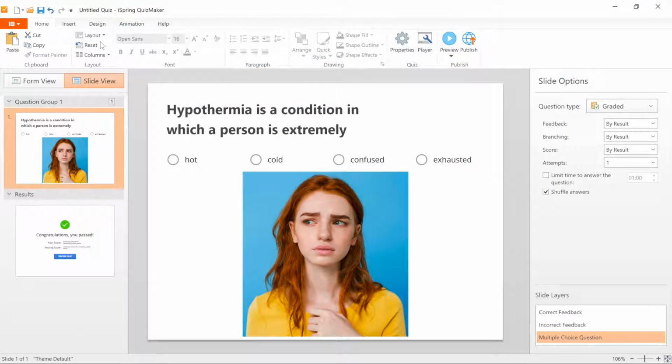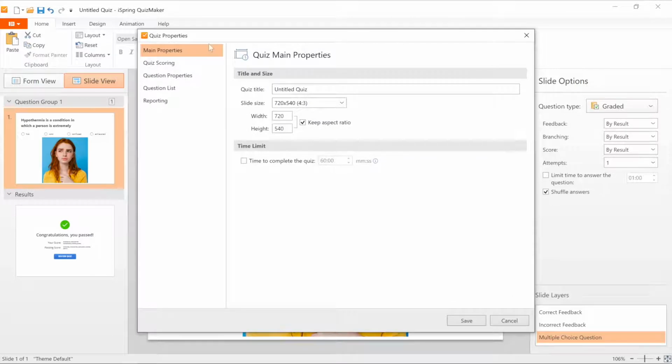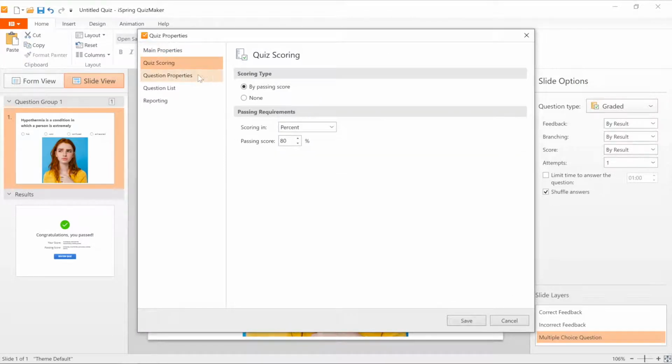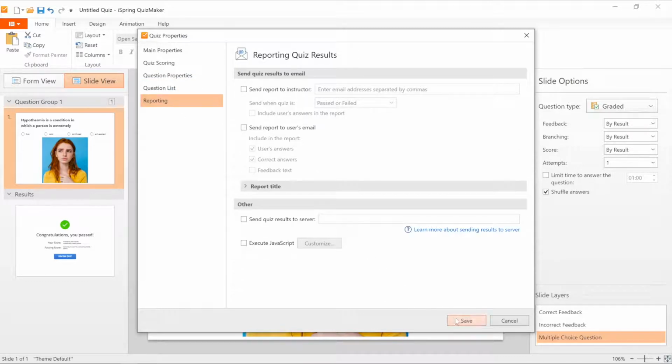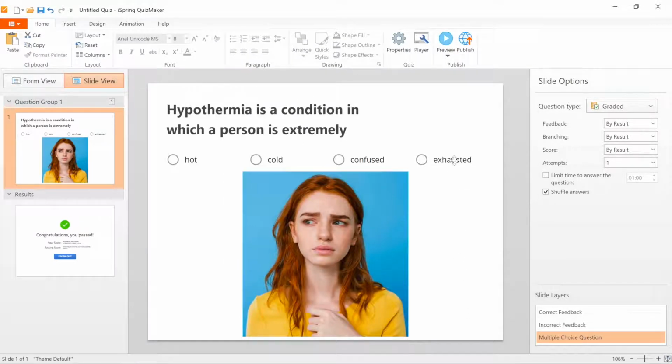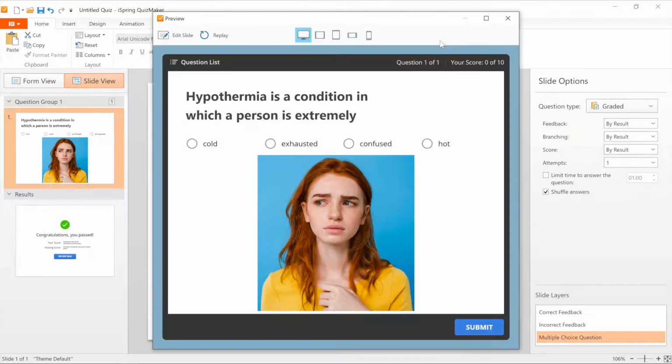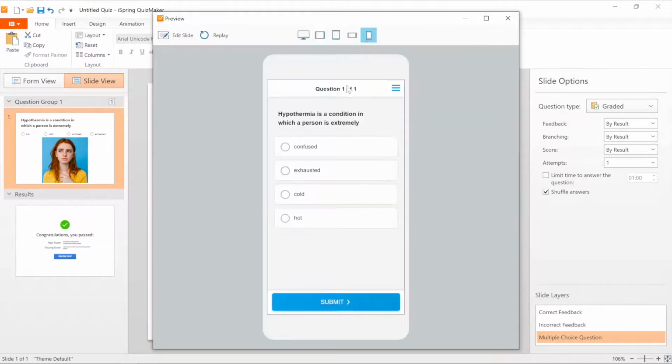To further fine-tune your quiz, just go to the Properties window. Here you can configure main properties, plus scoring, question properties, question list, and reporting options. To see what your quiz will look like when it's published, you can run a preview. See, the quiz works great on any device, computer, tablet, and phone.